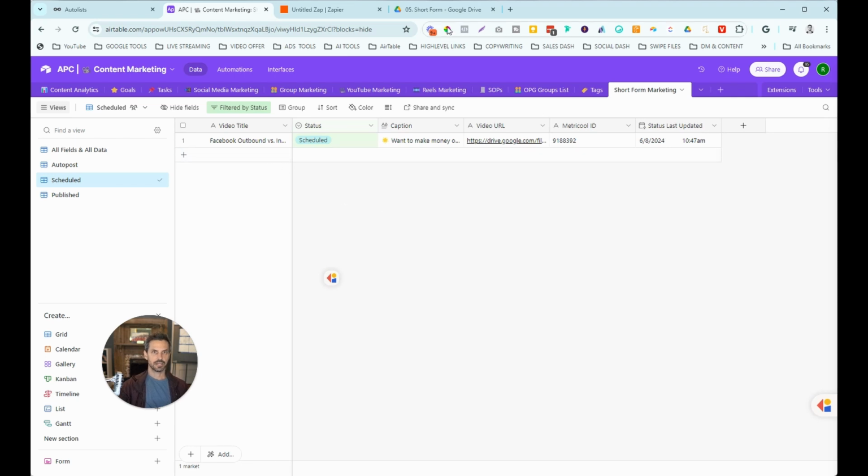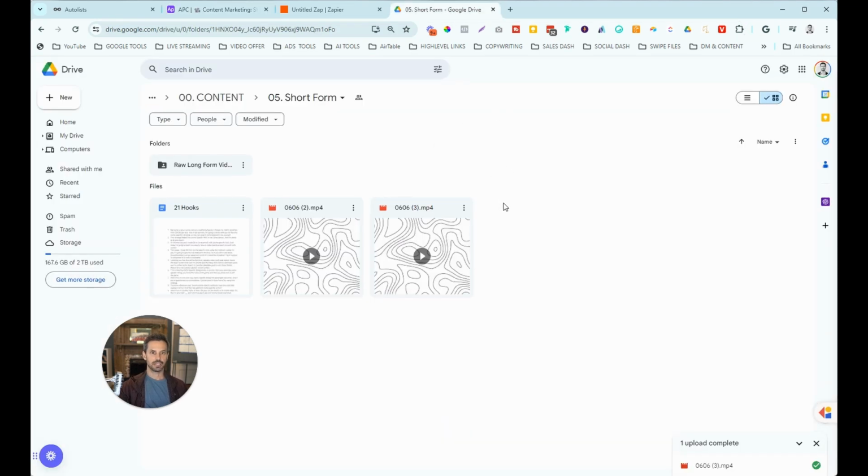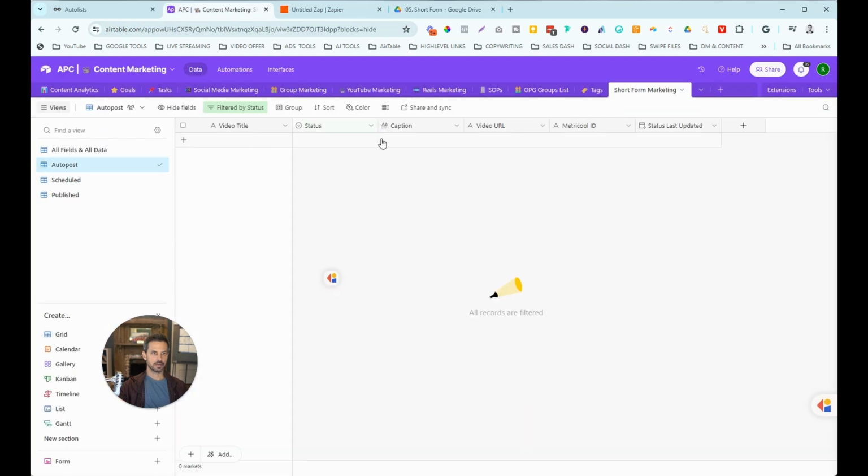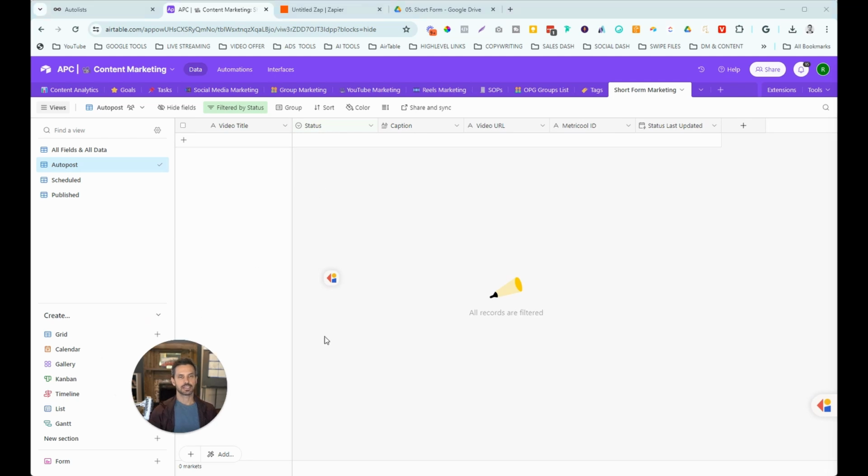Basically now all we've done is once you have an edited video in the Google Drive folder, it's going to automatically create a record in the auto post stage or view of our Airtable. And then we just simply change the status and it's going to publish it across all of those social media channels instantly.